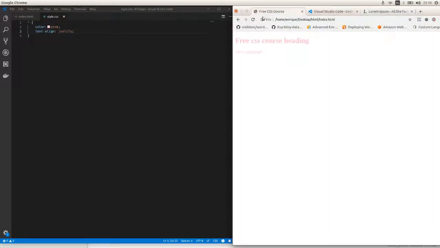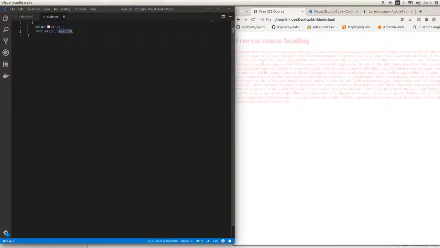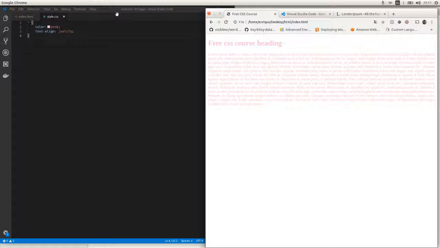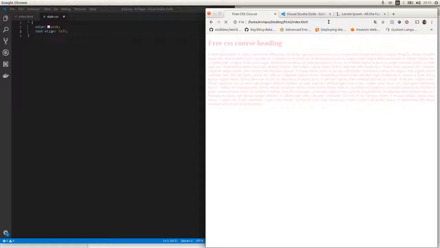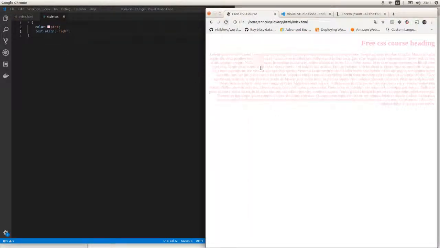I'm going to save. I'm going to refresh. And this is how it looks for this type of text alignment. Okay, we can also align it to the left. I'm going to refresh this. Okay, we can align it to the right. And we can center it.